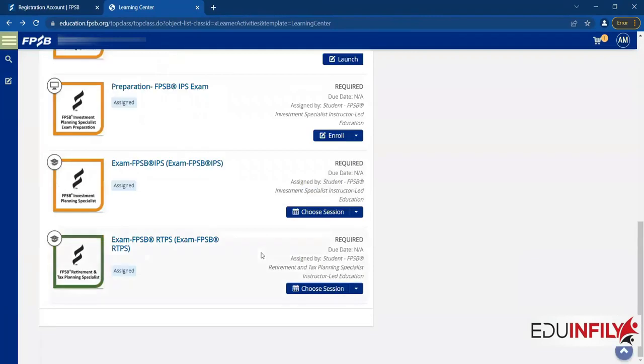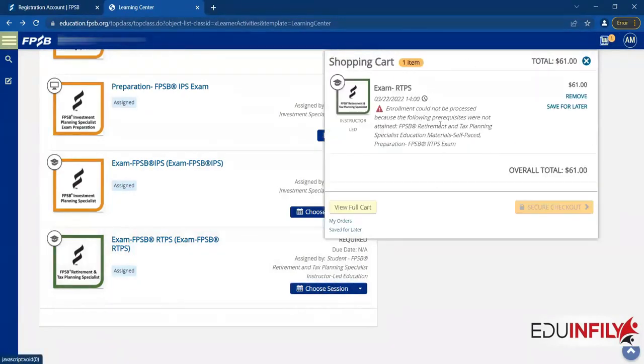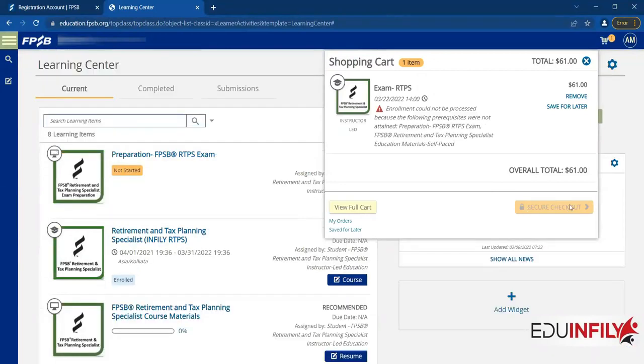The last option is exam booking. I've already shown how to book your exam and how to add it to the cart. Once all these prerequisites are met, you will be able to check it out. Okay, so secure checkout. After checking out, you will get two options. Either you can pay via credit card, or if you want to pay via a debit card, you will get an option of bill me.